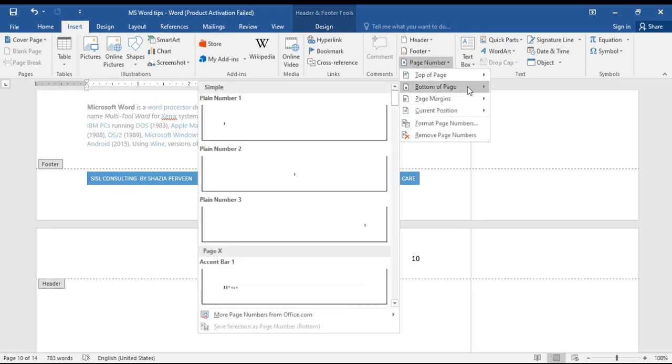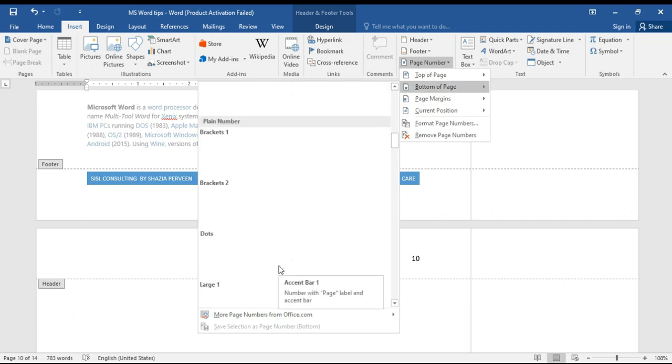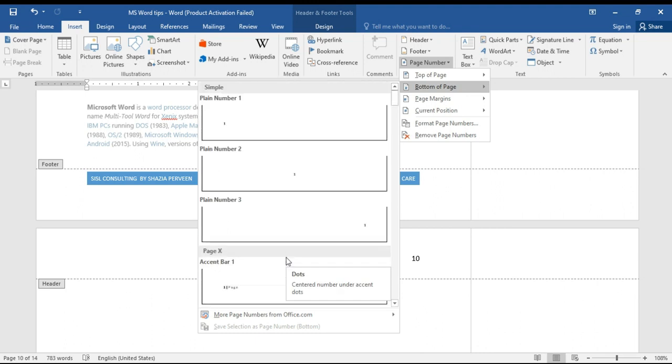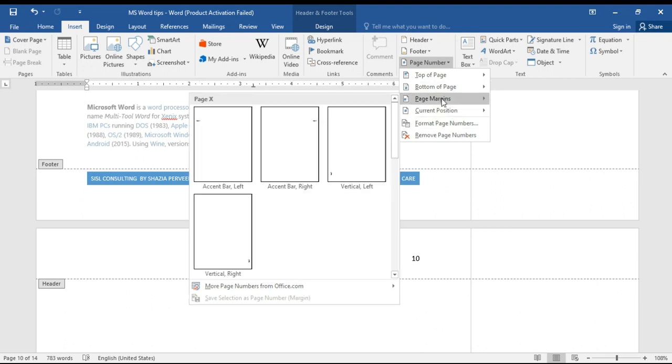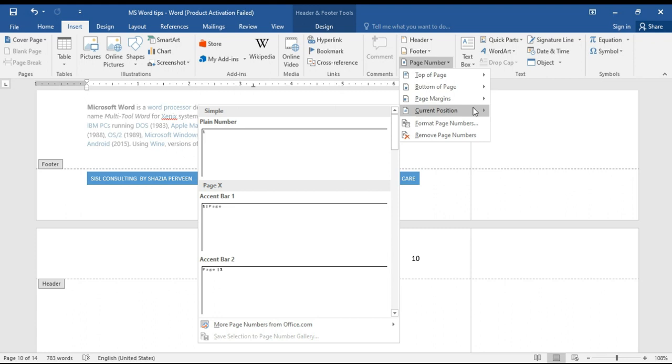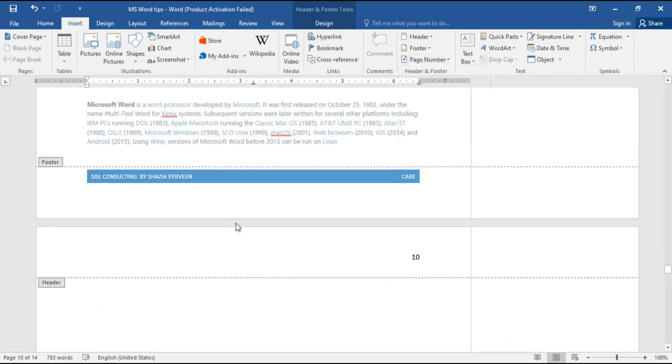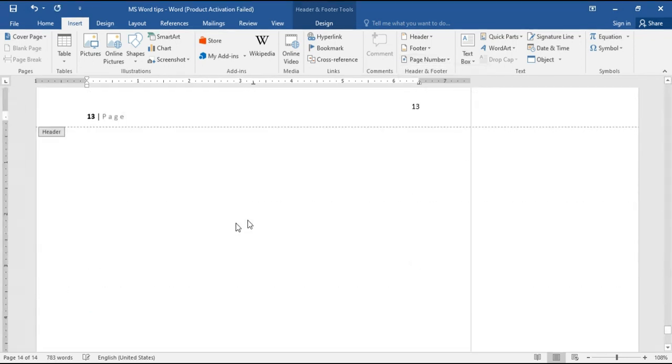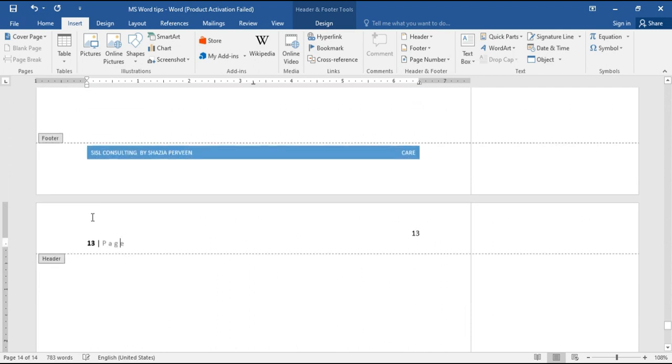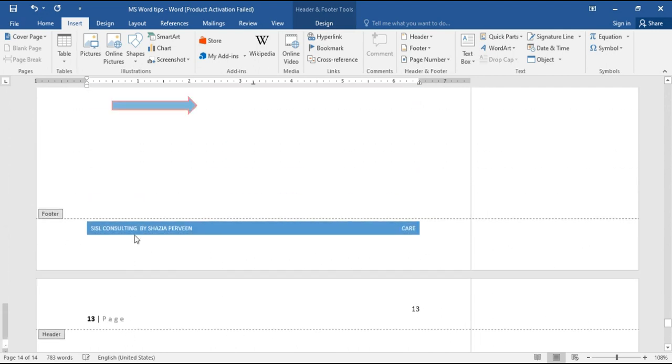If you want to give a page number at the bottom of the page, you can use this key, bottom of the page. It will give you lots of designs and styles. You can select from here. Or if you want to give a page margin, you can select from here. Or if you want the current position, I'll click on that, and it will give me a style like that.